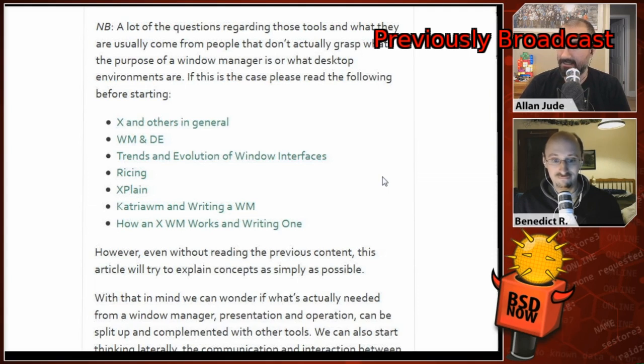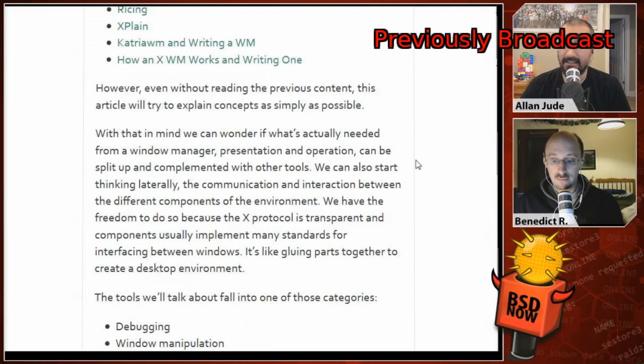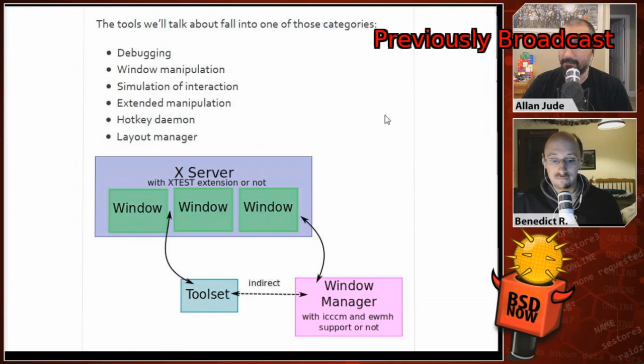Then it talks about making everything faster or plainer, and then looking at actually writing a window manager and how an X window manager works. But even without reading all the previous content, this article will explain how to customize things a little better. So this one looks a little bit at how to debug things, how window manipulation actually works, how to simulate interactions, how to extend those manipulations, and then how to set up hotkeys and layout managers.